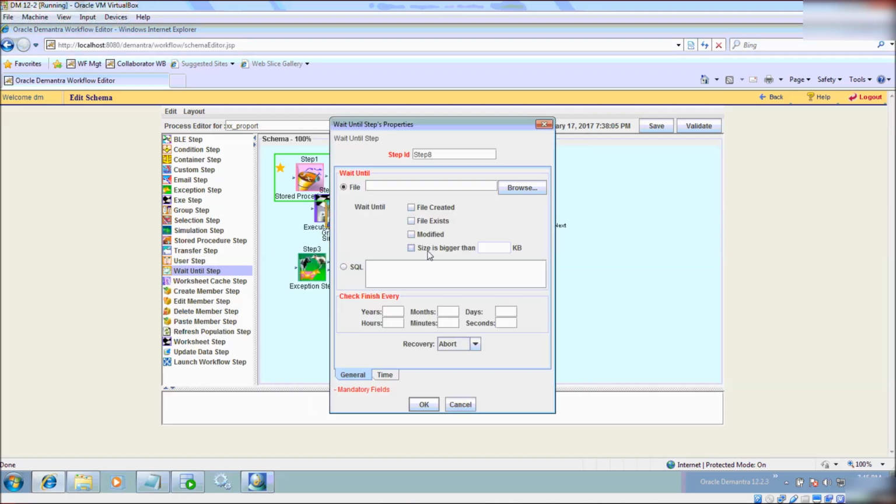Wait until, this is a step where you can mention wait until that file is loaded or that file is created, file exists, or file size is greater than this much. You can mention some archive strategy or you can mention another condition like some SQL script, like if the data exists, so it will wait for a specific time, and you can mention the condition either in the form of a file or in the form of an SQL script.